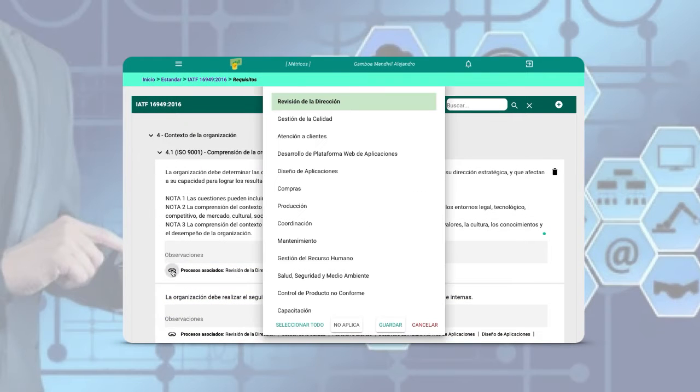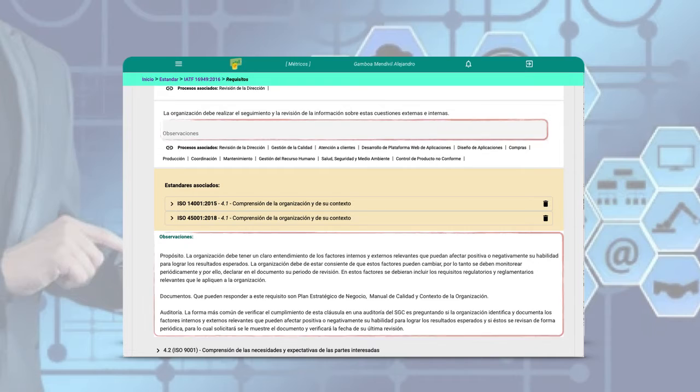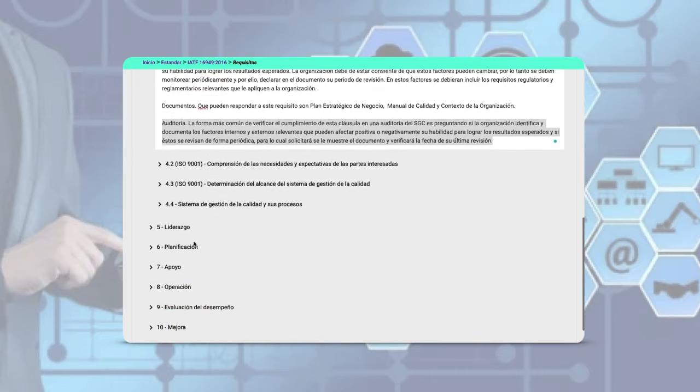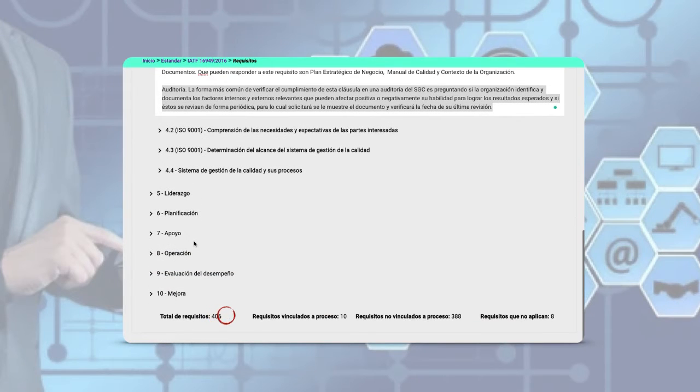Once the requirements are documented, we discount those that don't apply to the organization, and associate the rest with the processes that must comply with them. Additionally, we can add comments to each requirement or clause, to guide how to document and implement the work standards needed to comply with them. Finally, it shows the total number of requirements, how many of them were associated with processes, remain unassociated, and don't apply to the organization.